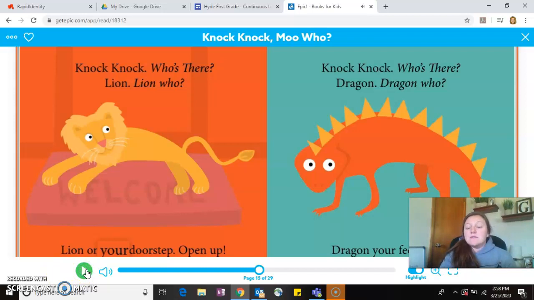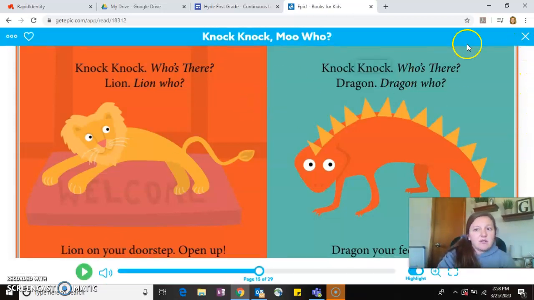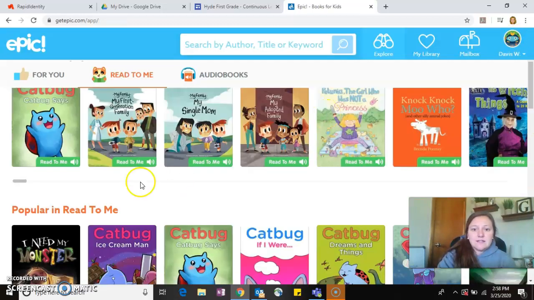And I'm going to pause this for now. But if you do Read to Me, it will track along. So the words that it's reading, it kind of bubbles those words up bigger. And then whenever you are done, or maybe you don't want to read this book anymore, just click X and it's going to take you out of it.